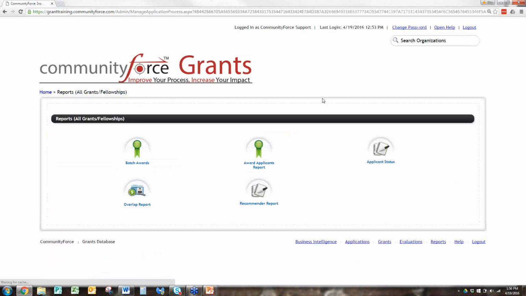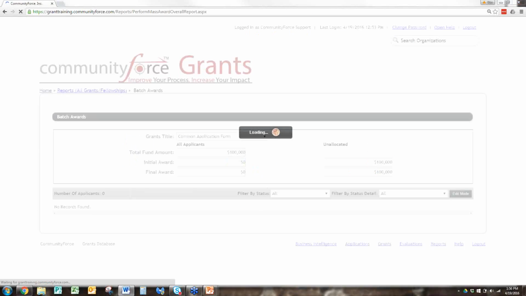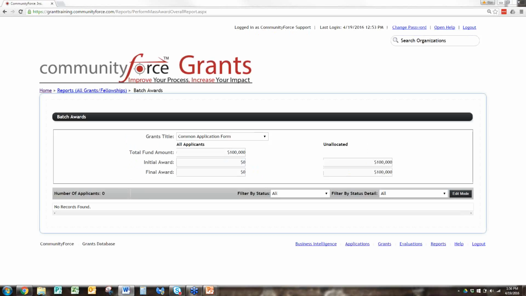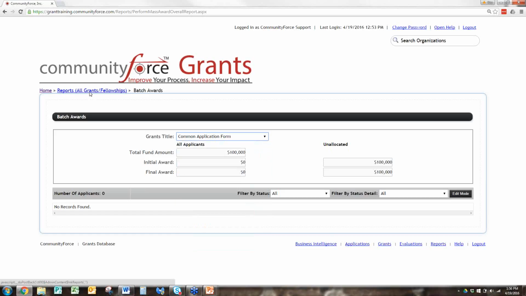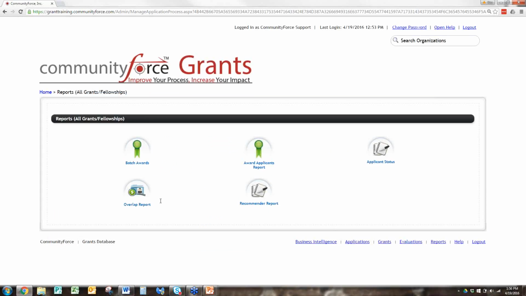Also on the report screen, there's this little Batch Awards capability here. This is just if you have multiple applications. It's the same as Batch Awards before, but you can come here and select a different application, do the awarding, then do another application, do the awarding. So that's the nice functionality of this one. It allows you to select more than one application form in this section here.